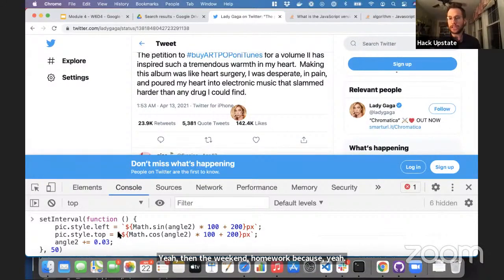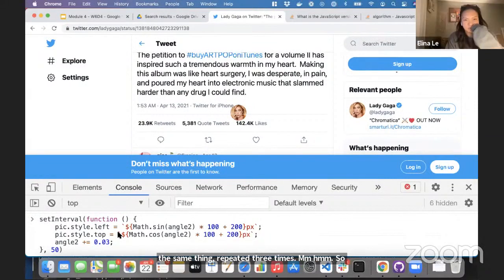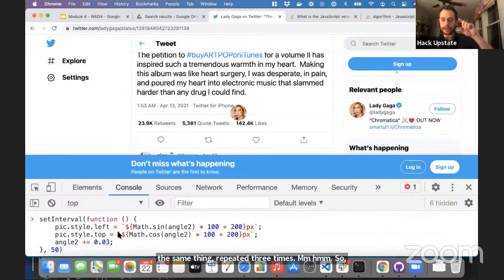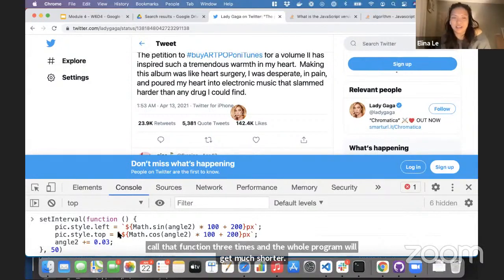The weekend homework code has pretty much the same thing repeated three times. So there's got to be some way to take some of that code and package it up in a function and give it a name like "roll the dice once." Then you can call that function three times and the whole program will get much shorter. Okay, I'll try to do that.